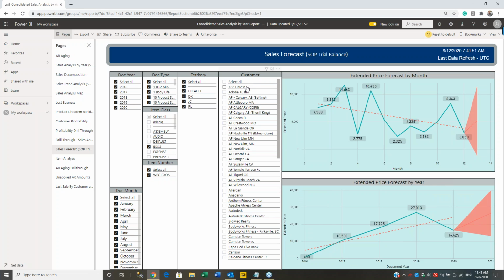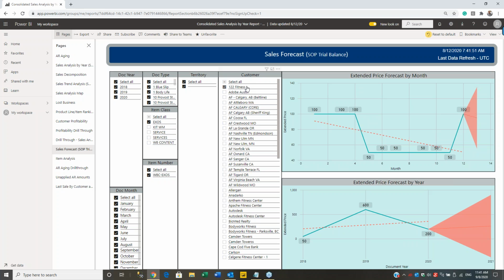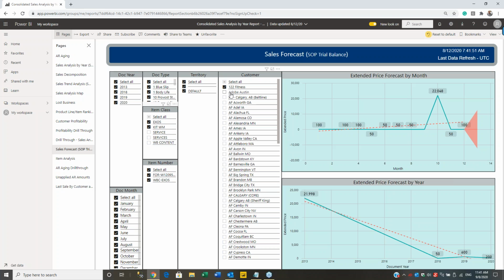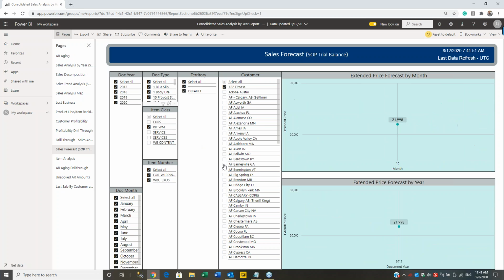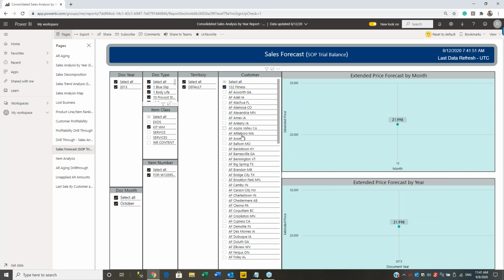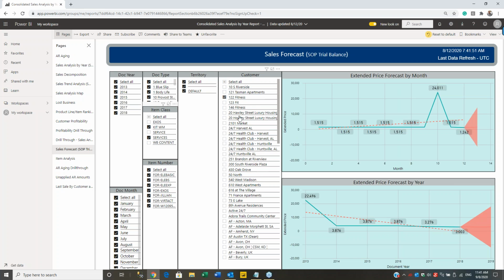If you just want to look at a particular customer and forecast of a particular customer, you can do that. I switch the item class. It knows these are only customers in that item class. Services, it knows these are the only customers in the service item class.